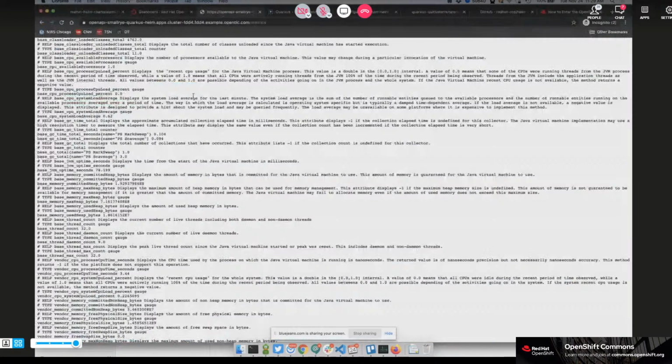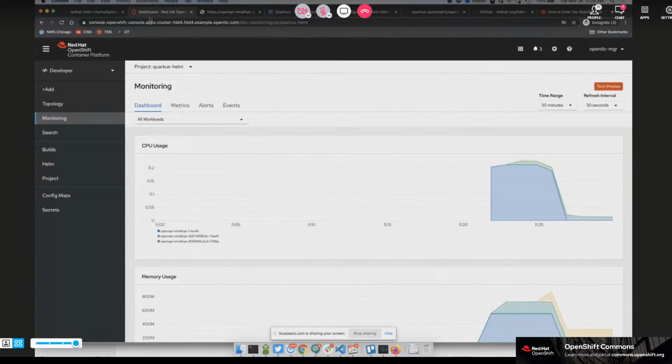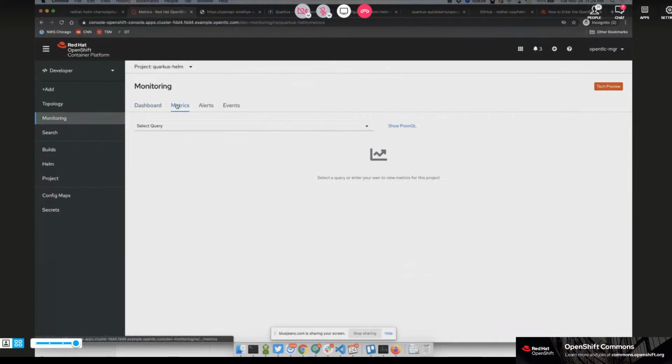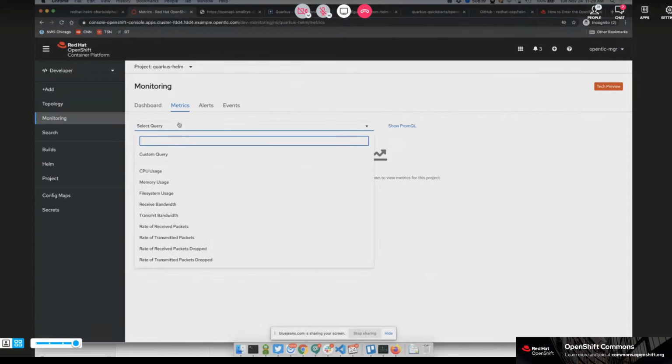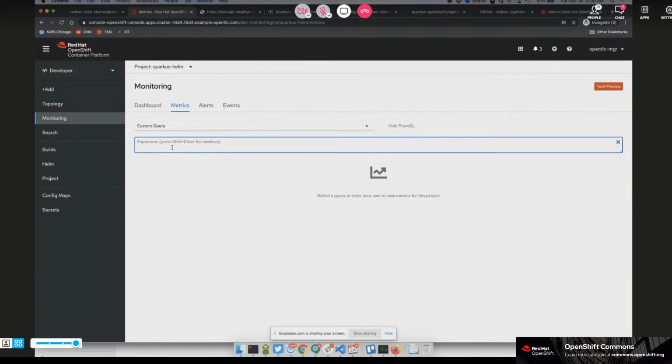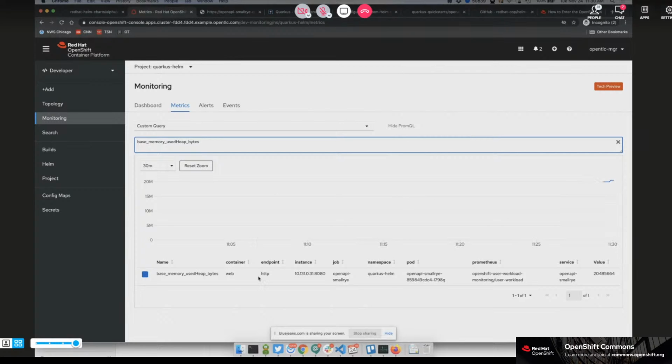We'll grab the amount of heap size that is currently being used by my application. So we can go back over here to the metrics tab, click on custom query, and grab that. You'll see that we can now pull in information. You can see the information started about a minute ago at 11:29 Central Time. And it will then show that the pod is running.